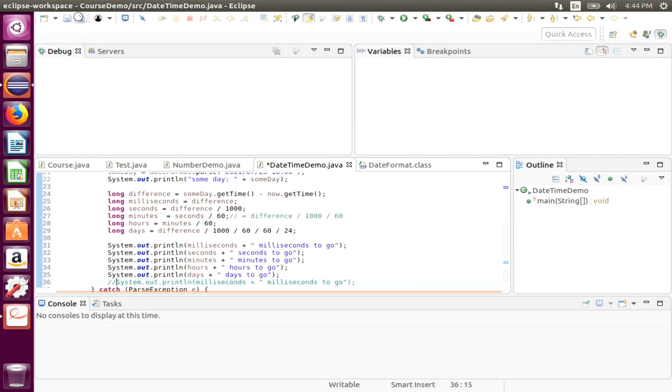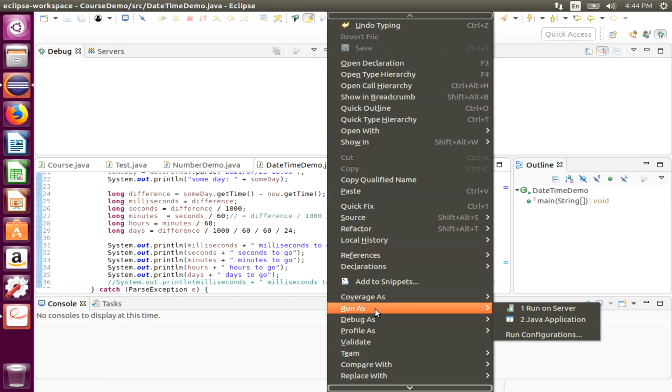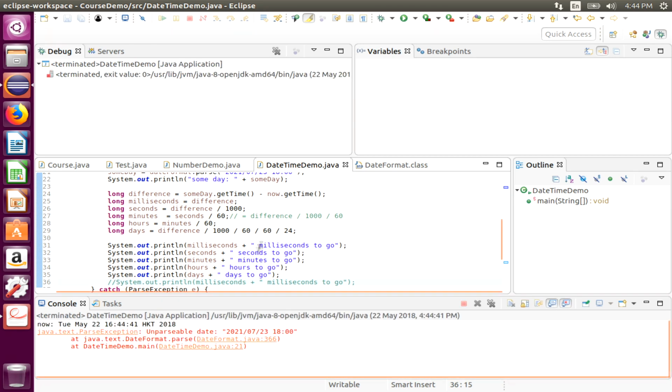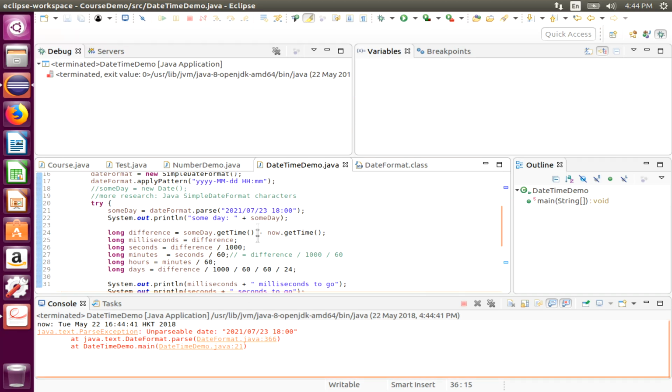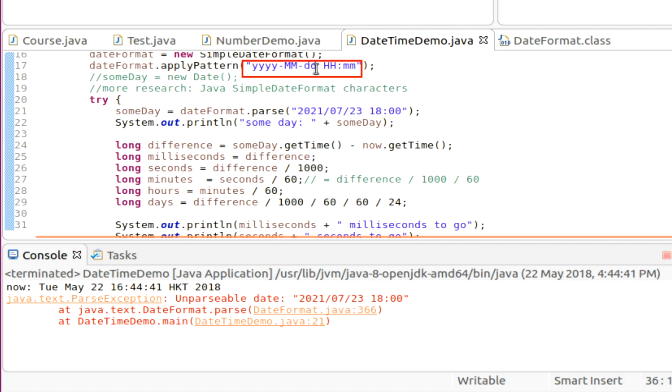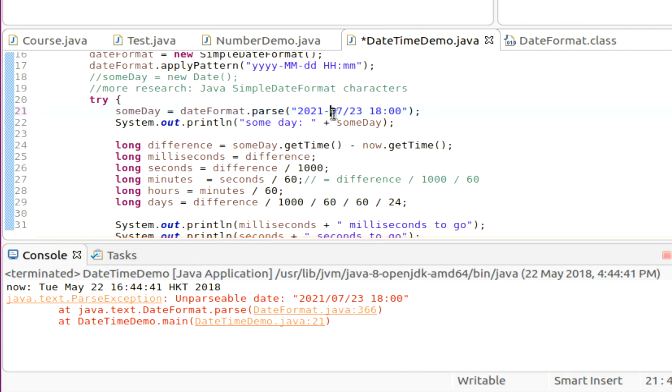Alright, save the file, run the program by right clicking on the editing area, going to Run As, and clicking Java Application. Oops, got an exception because of here. I defined the date format to be this, with hyphen separating the year and the month, but here I use slash. I'm gonna change it back to hyphen, just like this. Save the file and run the program.